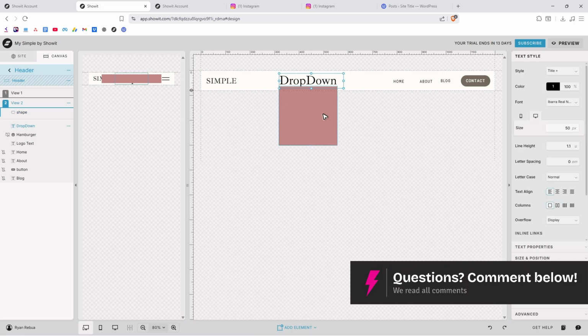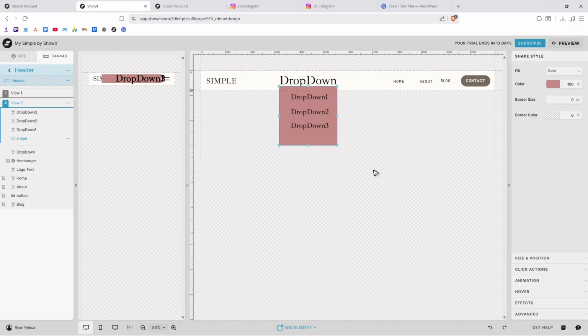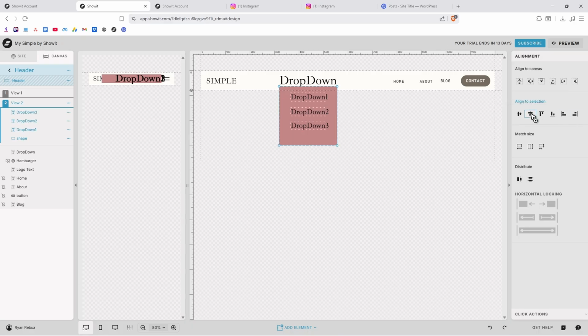And then I'm going to copy the drop down like so, maybe 3. Drop down 1, 2, 3. All right. And if you want to, of course, you can go ahead and align it center. Again, if you want to, you can go ahead and make it prettier.